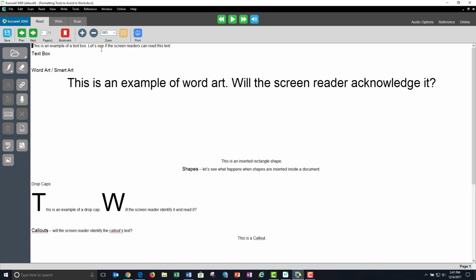This is the document. As you can see, it does look a little bit different as to what we just saw. Let me turn on the screen reader and see how it reads. This is an example of a text box. Let's see if the screen readers can read this text. Text box. Word art / smart art. This is an example of word art. Will the screen reader acknowledge it?